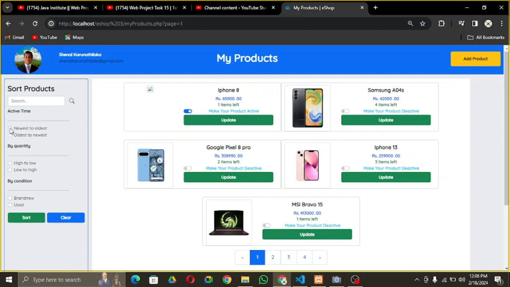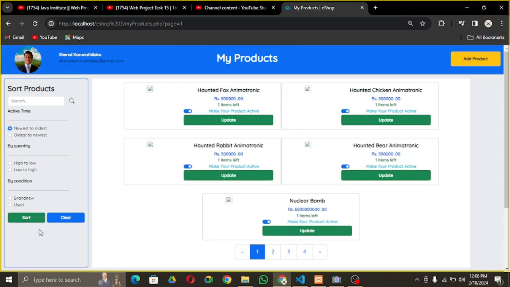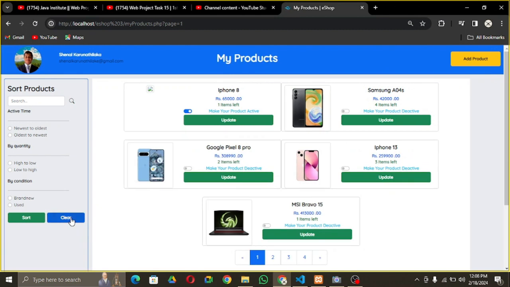Right, so let me try this first one right here. First let's try newest to oldest. Look at that. These are the recent products I've added and deactivated. Don't mind these. I just added these for fun. You don't have to add these. So let me clear that part right here. As you can see, this clear button also works, which can clear all the preferences we chose.